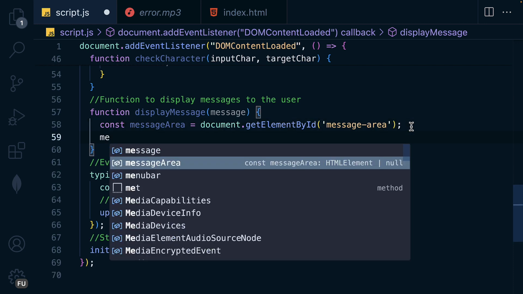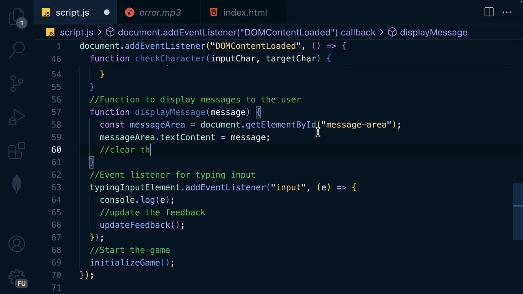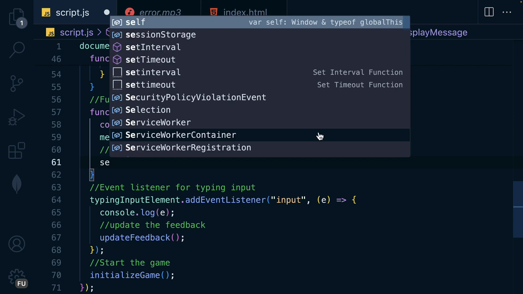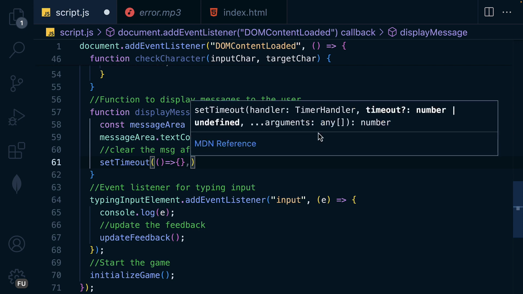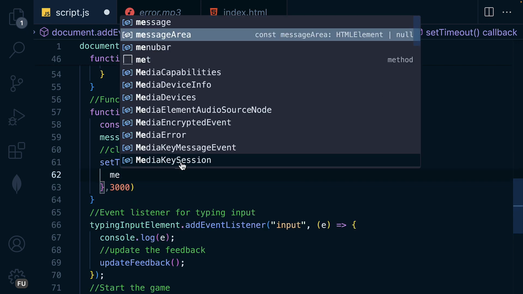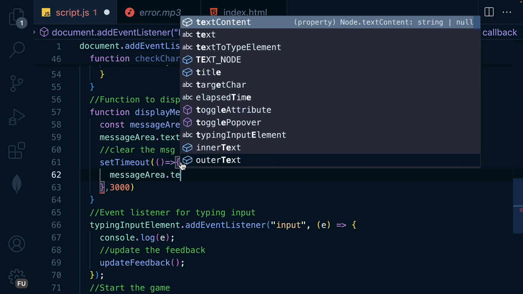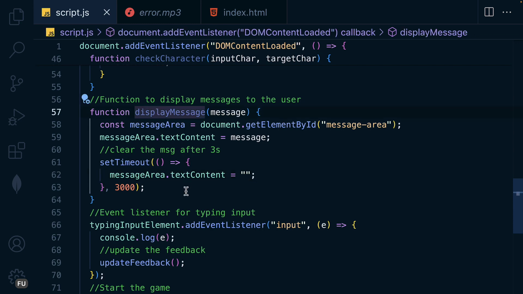I'm going to take the messageArea.textContent, which is equal to the message. So it means that when we call this function, we're going to pass in the message. And then we have to clear the message after 3 seconds. We're going to use setTimeout here, pass in a callback function, and then the time you want to call this, and that is 3 seconds. So in here, we're going to call messageArea.textContent is equal to an empty string. We are done with the displaying of the message.